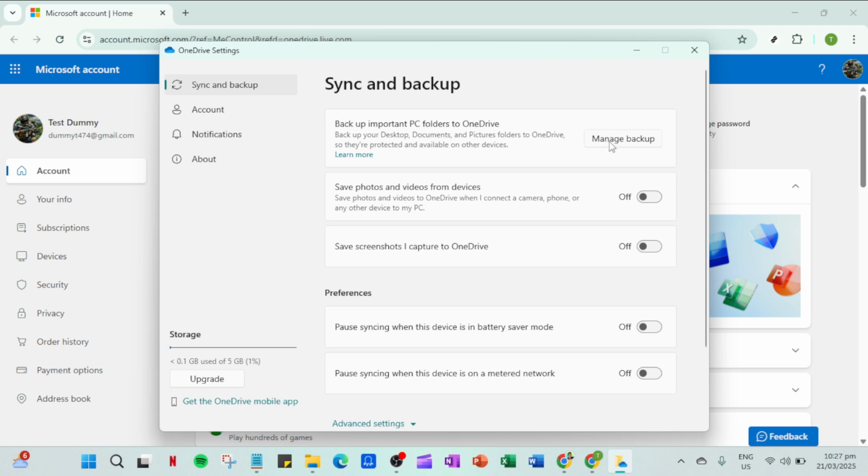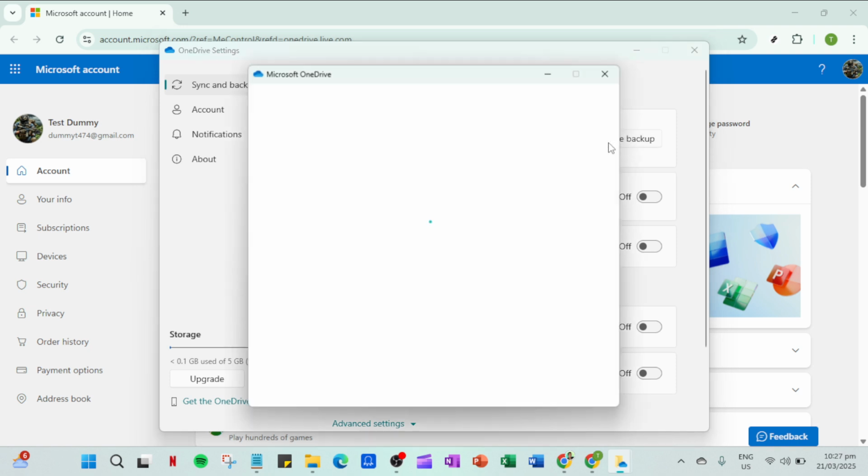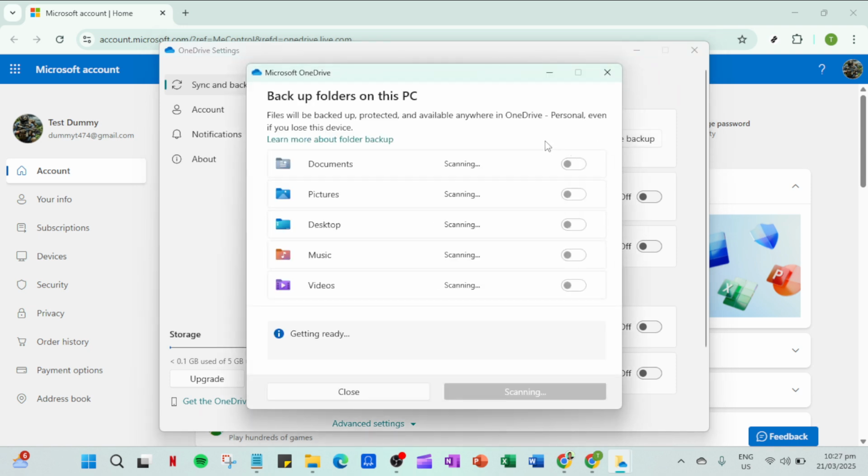Now within the Sync and Backup tab, you will notice an option that says Manage Backup. Go ahead and click this. Managing your backup gives you a clear overview of everything that's being stored in the cloud, and you'll have the flexibility to make changes as needed.